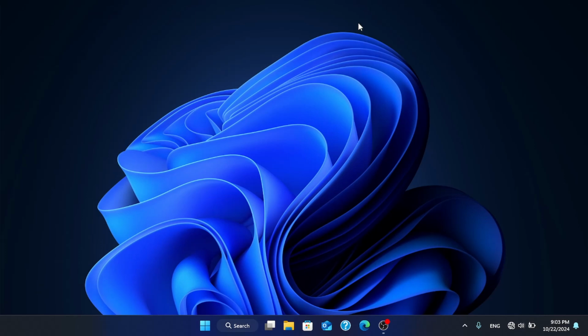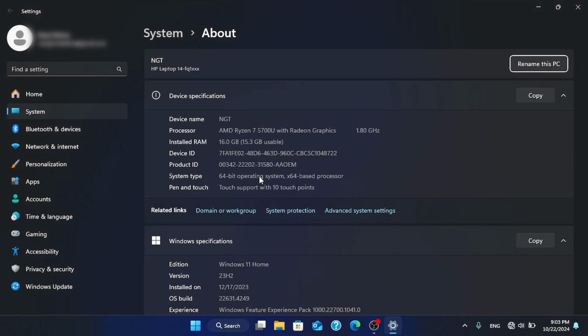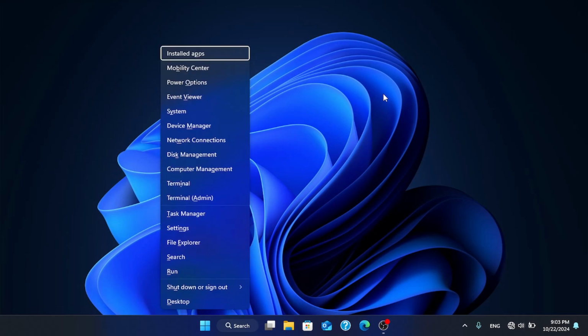Press Windows plus X and let's open the system setting. So we click on Y button. And also you can open settings by clicking the N button.